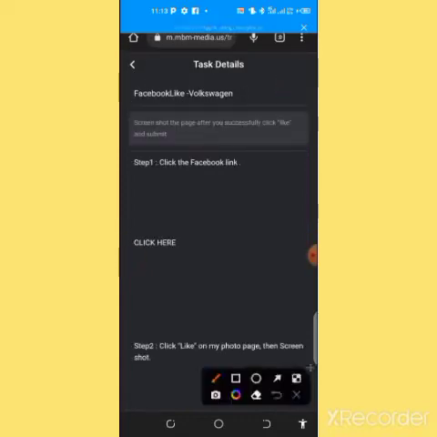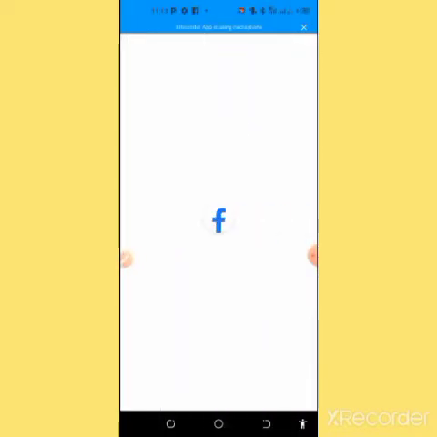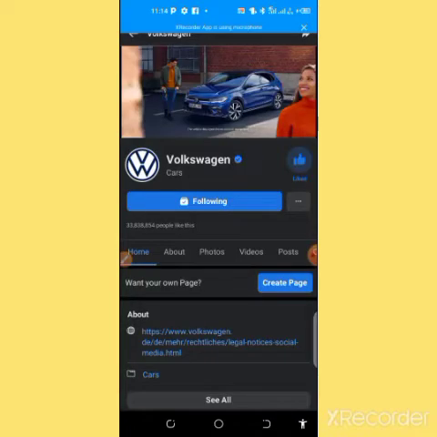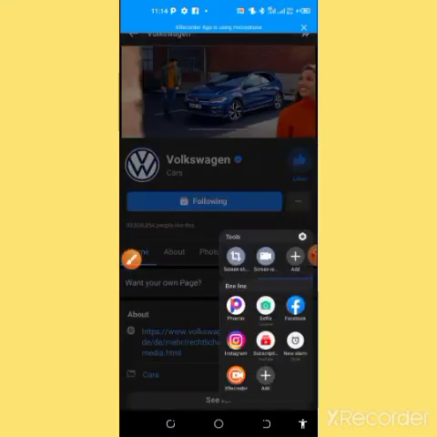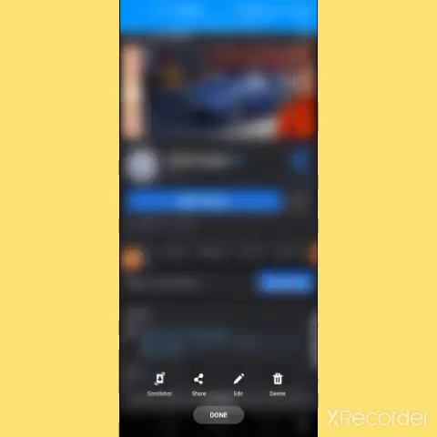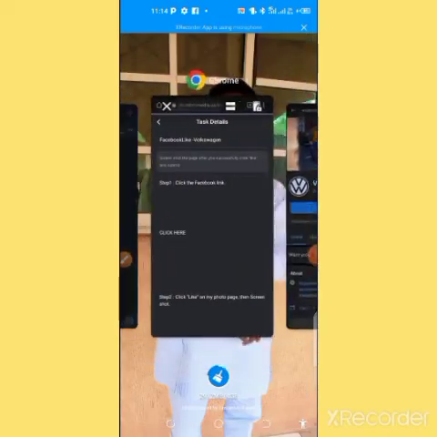Now you need to click on this, click here. It will take you straight to Facebook like this. So you wait for it to load. You now come to this place and select this. So you click on like, then take a screenshot, like this. So just take a screenshot. Now you are done. You go back to the platform page.